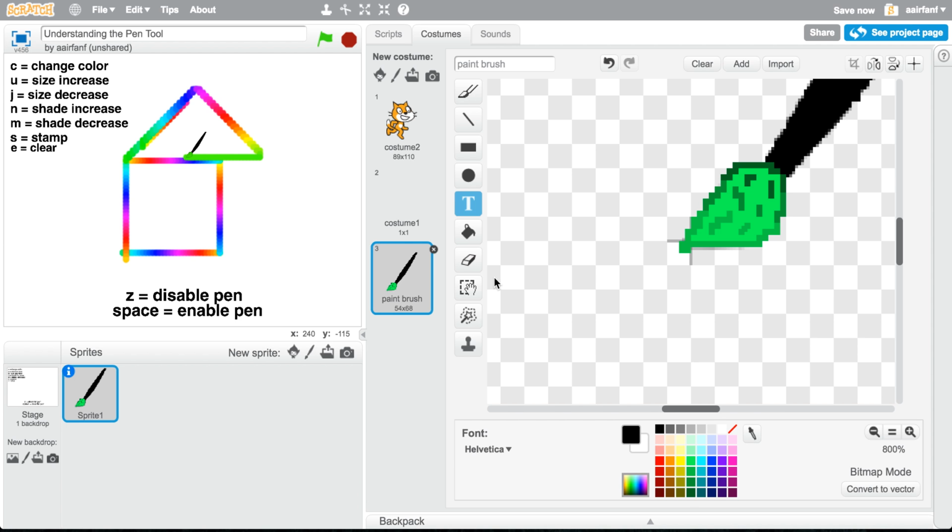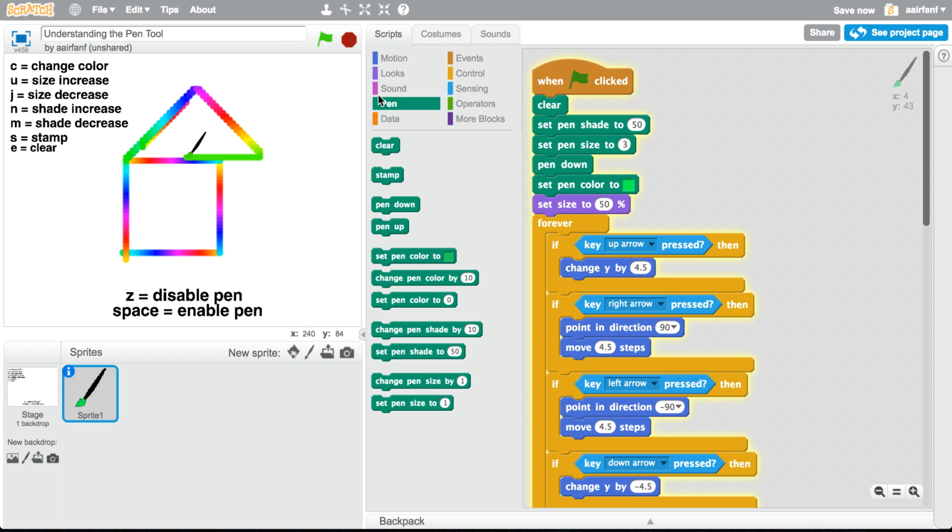But yeah. There are three basic components and variables to the pen tool. There's the color, size, and shade. The color is self-explanatory, and so is the size, but the shade is the brightness, and that kind of gets confusing sometimes. So let's go over the basic blocks in the pen section, which is right here.